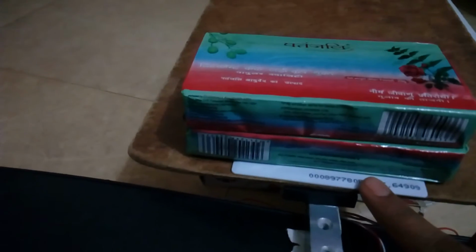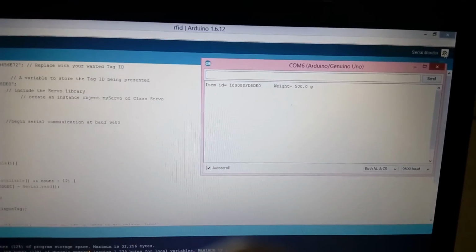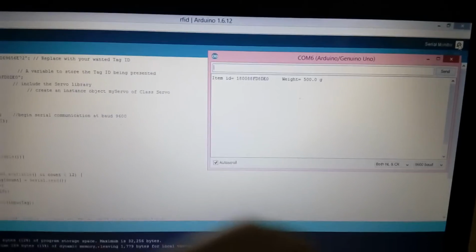Here is the load cell, and this is the RFID reader. This is the RFID tag, which uniquely identifies an item. And the item placed here is soap. Each soap piece is weighing 250 gram, and here total 500 grams weight is placed. Now we'll see the weight in the serial monitor. Initially 500 grams is showing.